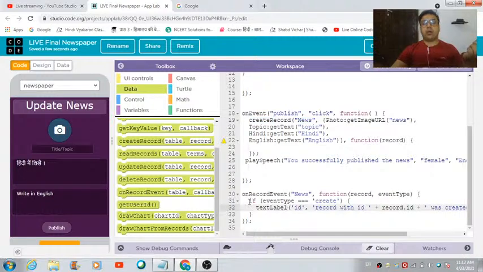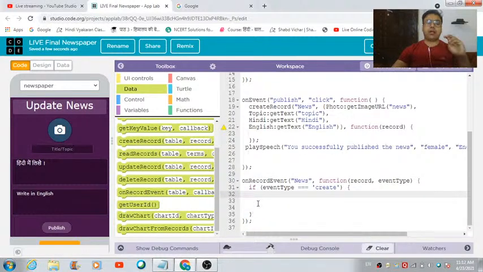What we can do, we can come over here and check the event type which is mentioned by default in this on record event block. So it is create only. Fine. So we need not make any changes over here in this line of code. Now whatever is there inside this if loop, we need to eliminate everything. Fine, I'm done with that.